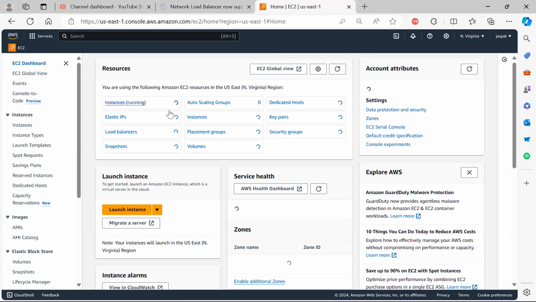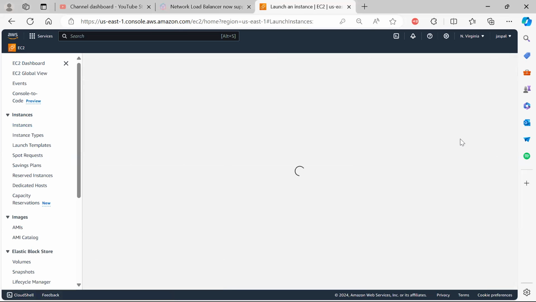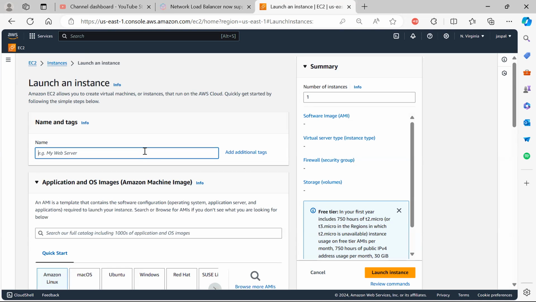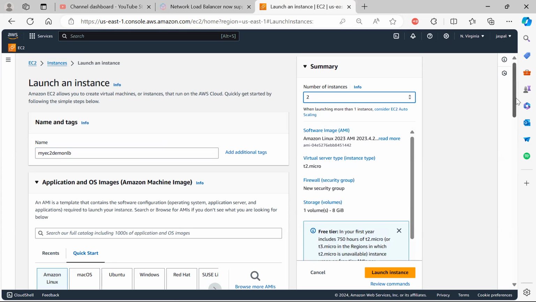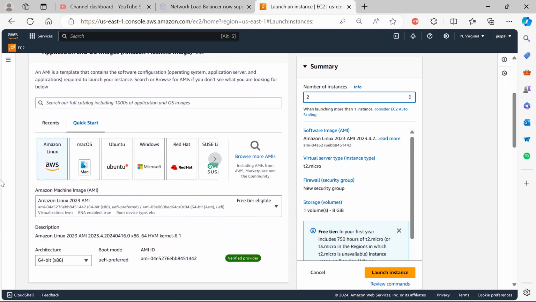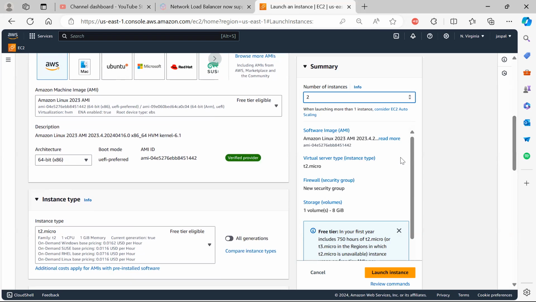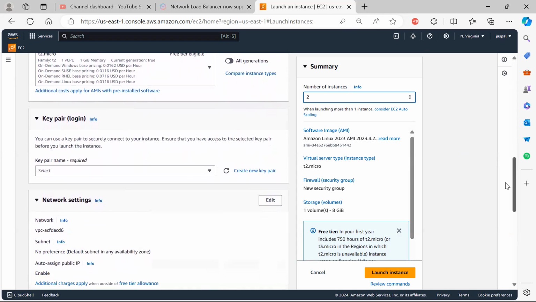So you can see over here is the dashboard. I'll just click on launch instance over here. I'll just give some name over here, my EC2 demo NLB. Here I will put the number of instances as 2. Later on you can change the naming and all. AWS Linux over here, and then let it be this one, free tier. Then let it be T2 micro. Rest of the things don't need to change.